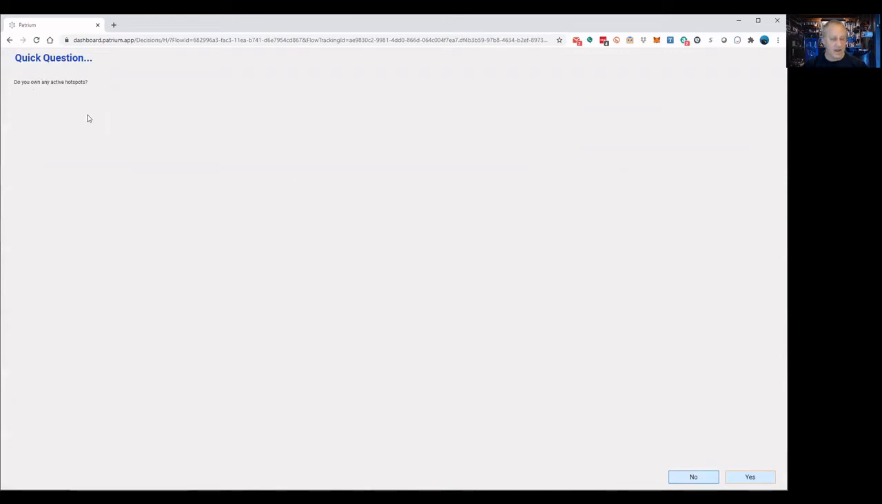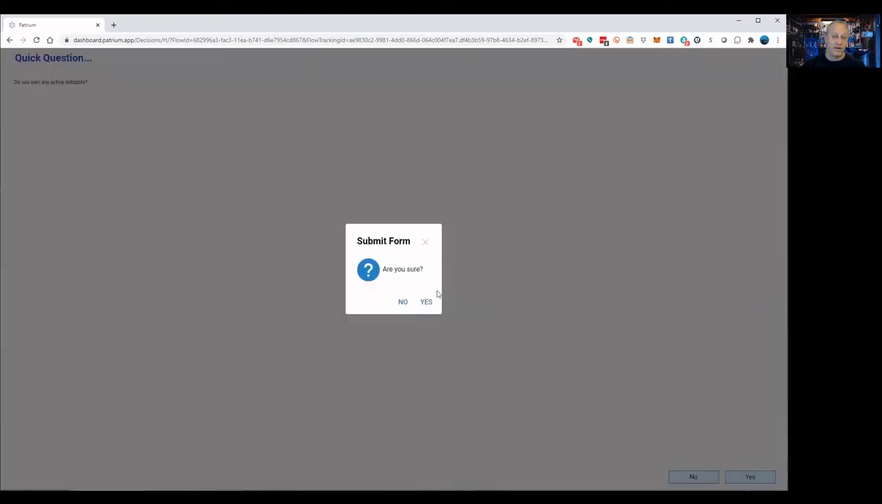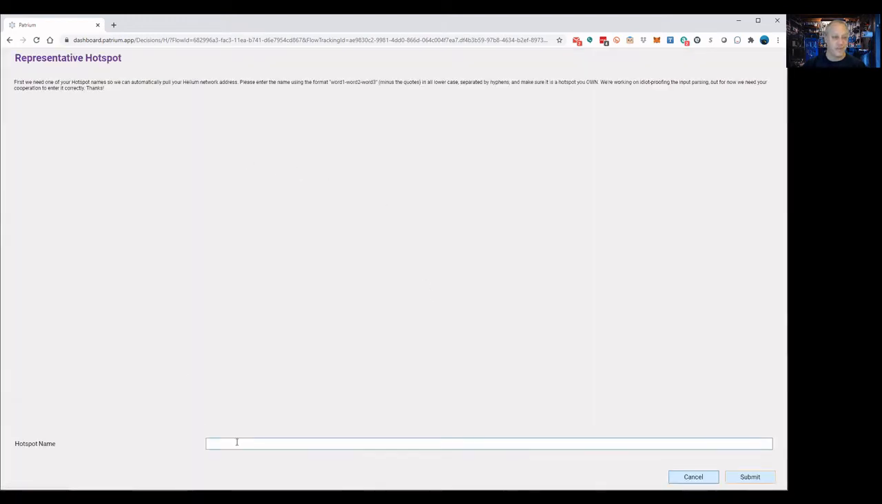So right now, if you have an active hotspot, which hopefully you do if you're using Patrium, then, well, I don't know why it says, are you sure? We'll have to get rid of that confirmation, but yes, I'm sure I own some. So let's see what my hotspot name is. I already forgot what my hotspot name is. Let's see, Shambolic Cinnabar Weasel. You have to enter this in all lowercase separated by hyphens.